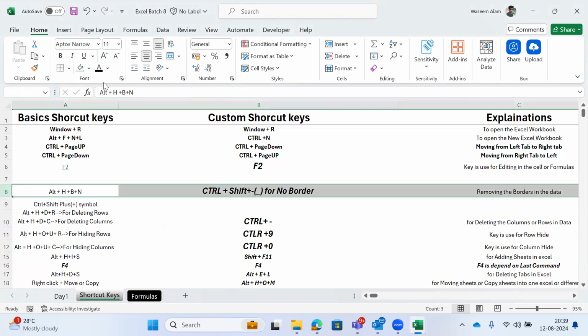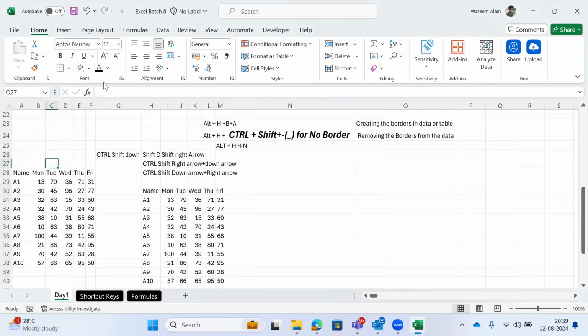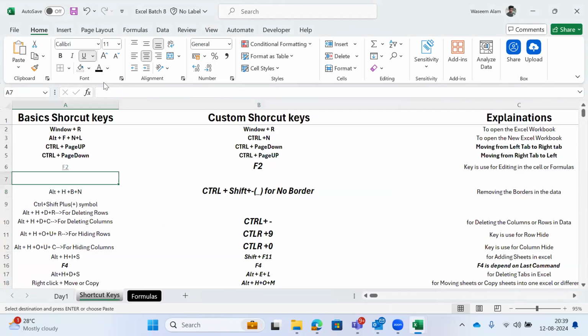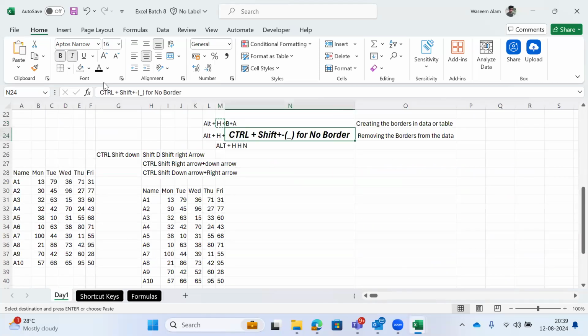So these are some shortcut keys which we have done, like what is the meaning of Alt H B A, Alt H B N. Now, is there any scenario like if I am removing this background color from row 30 to row 34, and I don't want to remove between 35 and 36? Again, I want to remove 37 and 38.